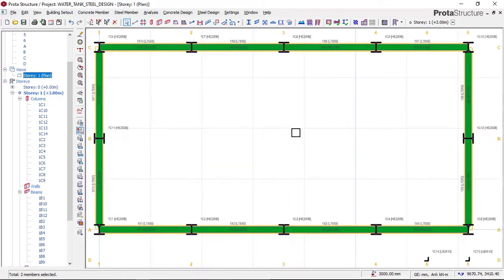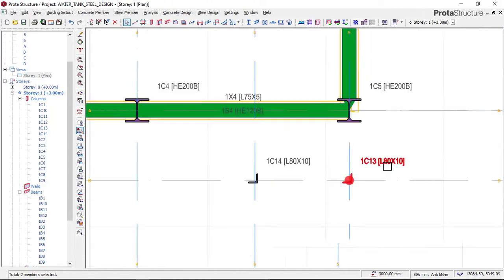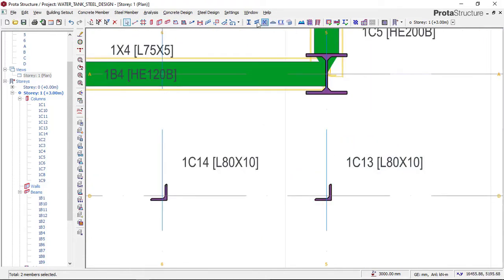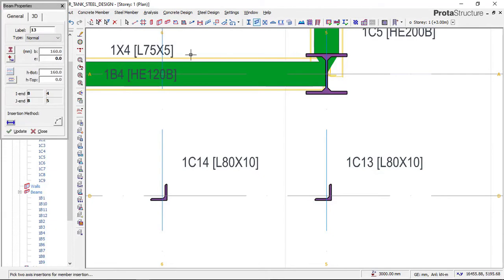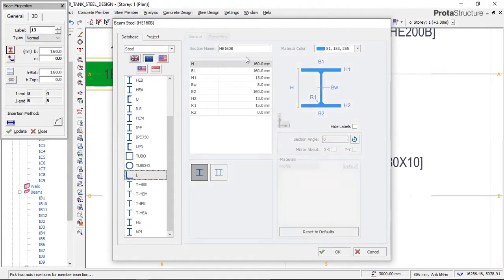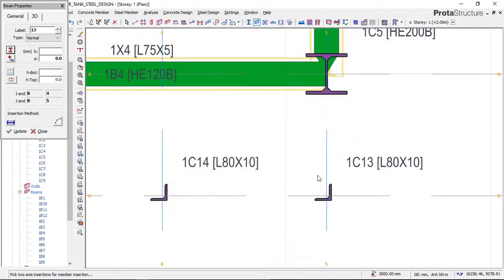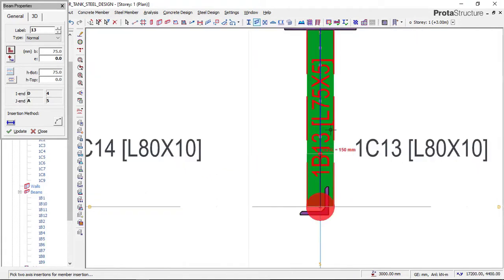So I'll go back to my plan view to create that right now. Next, I'll turn on back my axis layer. Then I'll now click on staircase beam, steel beam right here. So next thing, I'll click on steel manager or section manager to change my steel property. I'll go to angle iron, and I'll click on the size 75 by 75 by 5. That's what we're going to use. And then I'll click on select, and I'll click on OK. Now I'll click on this place right now, click there, and then click this point.